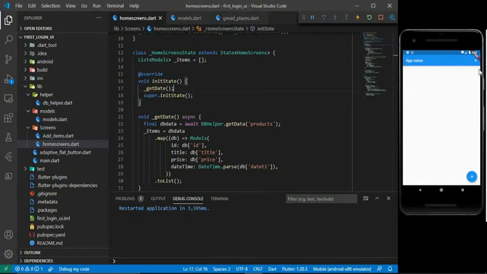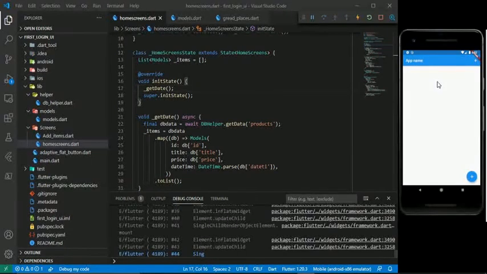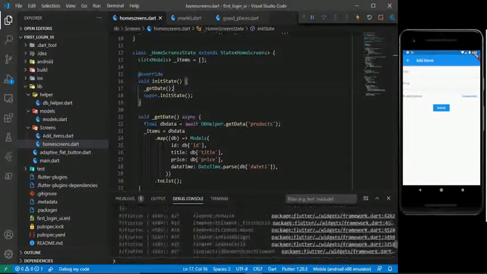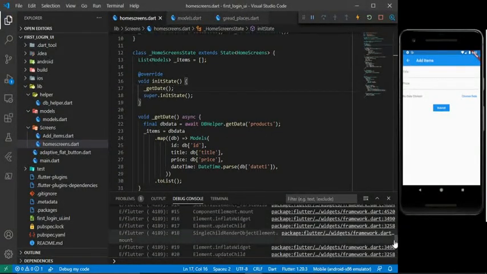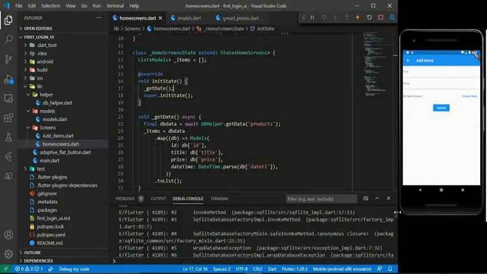It reloads perfectly, showing no error. When I click here, it's showing some type of error. Okay, let's see what type of error.